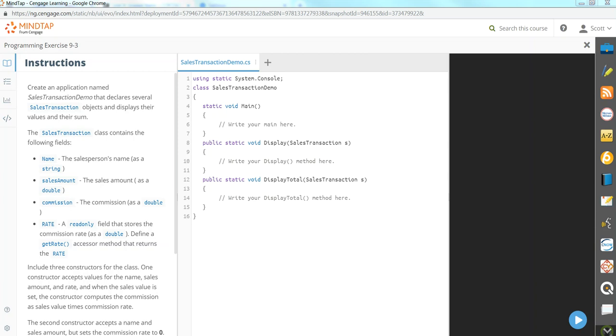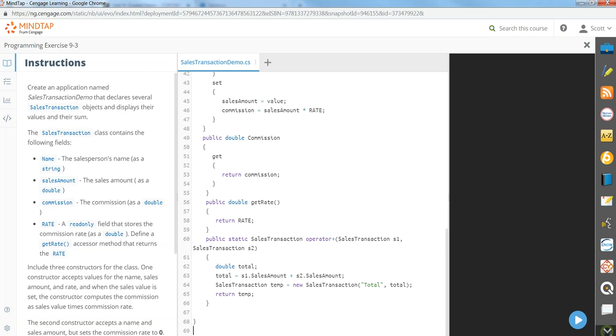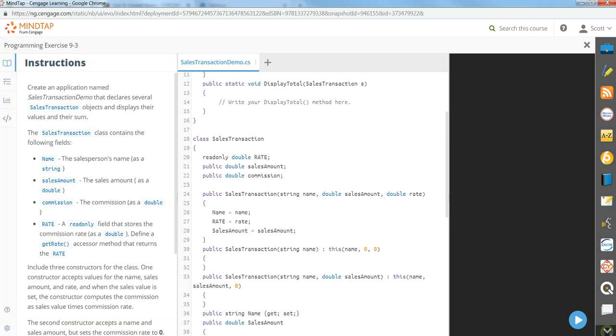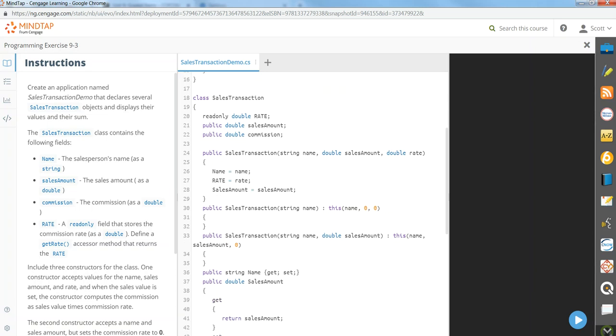Let's go and I'm going to create a class down below. And this class down below will be what we're going to instantiate up here in our sales transaction demo. I'm going to create this class called sales transaction. And sales transaction is going to have a rate, which is read-only, you can't change it. It's got a double, which is sales amount, and a double, which is commission. They're both public. And within it, we'll have the constructor, and that's a public, and it's named the same as the class, sales transaction. We have to pass it a name, sales amount, and a rate. And that will create an instance of the transaction and set those values.